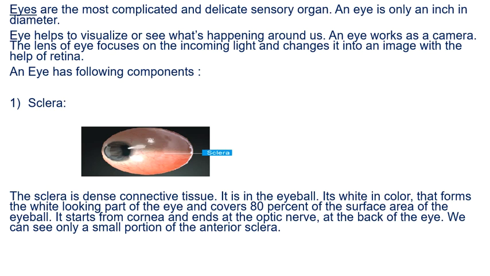by the brain forever. The lens of the eye focuses on the incoming light and changes it into an image with the help of the retina. What happens? Lenses of the eye can focus on the light and accordingly change their length and again come into position, and through this they can forward an image which is reflected on the retina.